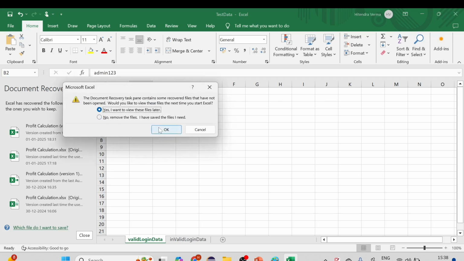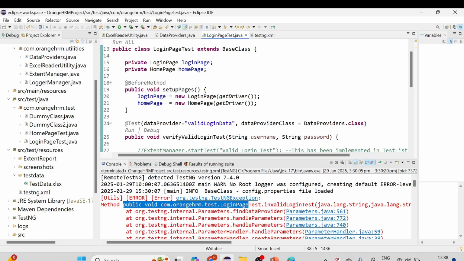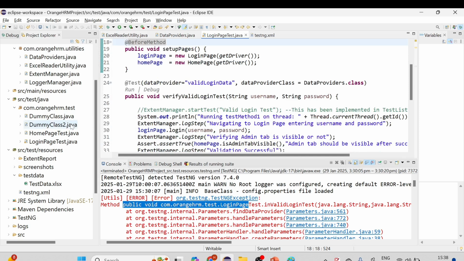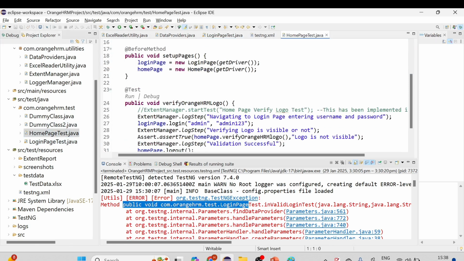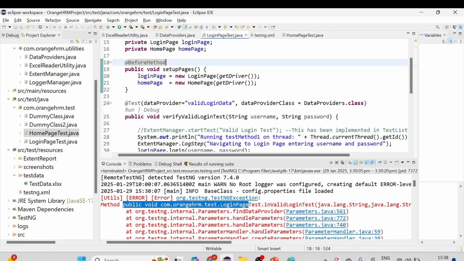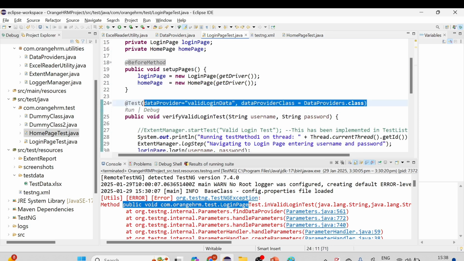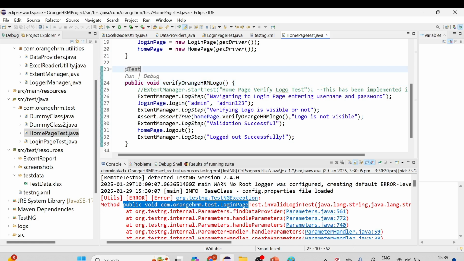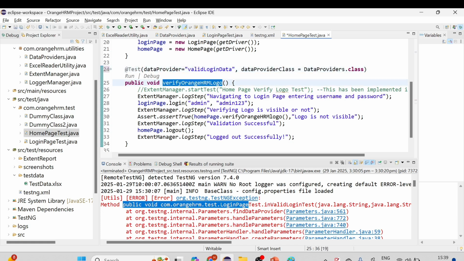So I'll close this, and the second thing is, for home page also we can call the same method. So home page test. Here home page also we are using the same, right? Login admin and admin123, like we need to log in to the application. So I'll call the same data provider method over here as well. Let me just copy this and put it over here. No need to write separate data providers for this valid login for Orange HRM logo test.